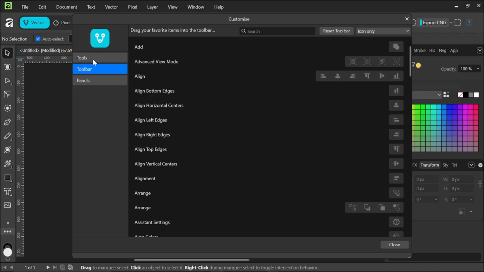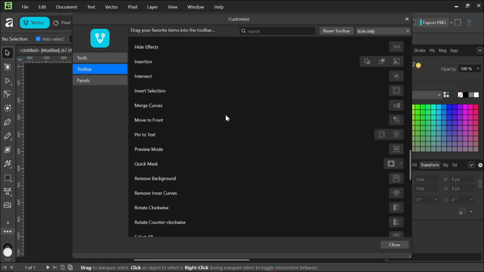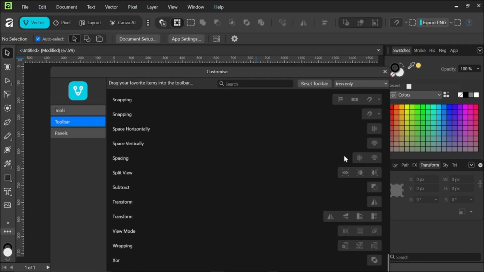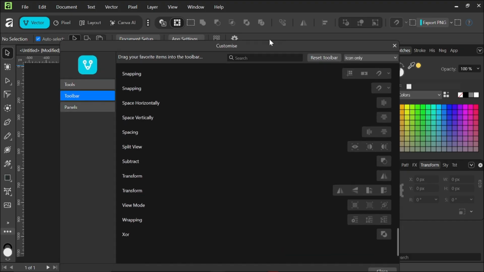You can come under the tools. You can also add tools that are not on the toolbar. All you need to do is to click and drag, and you will take them there. I can consider all these, I think they're already here on my toolbar, so they are not adding, but you can add them if you want.